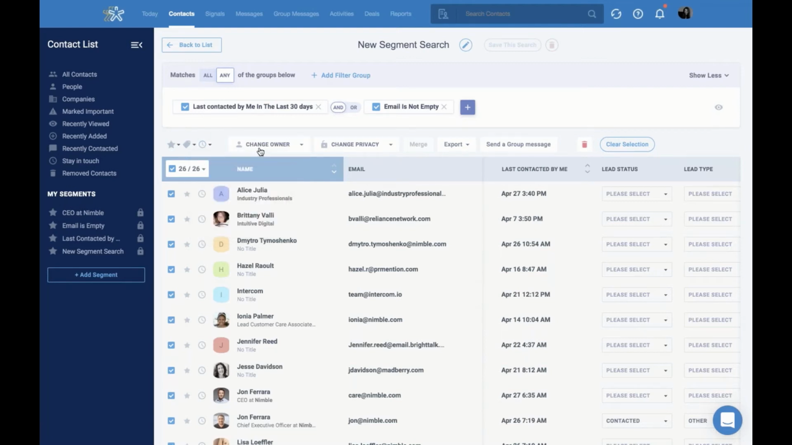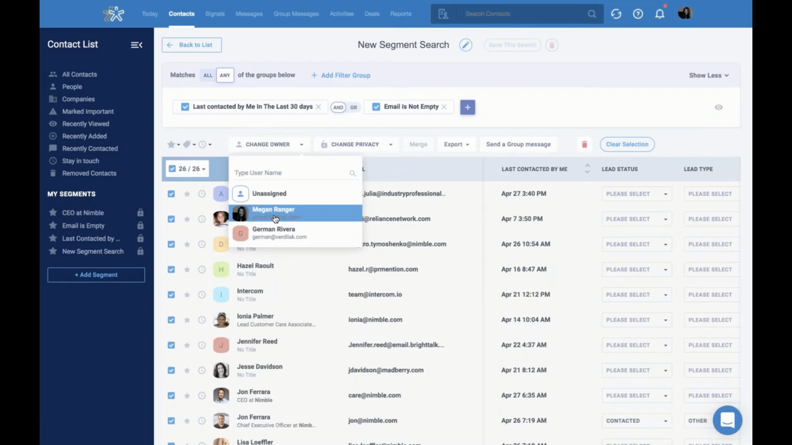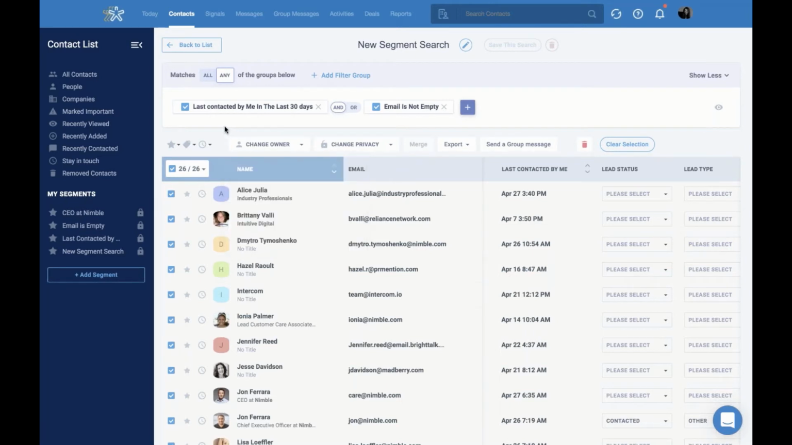You can also change the contact owner. So depending on how many people you have on your team, I could have them unassigned or to me or to my colleague. You can also change the privacy. If you had any duplicates, you could merge duplicates, but this is grayed out right now because you can only merge 5 contacts at a time.